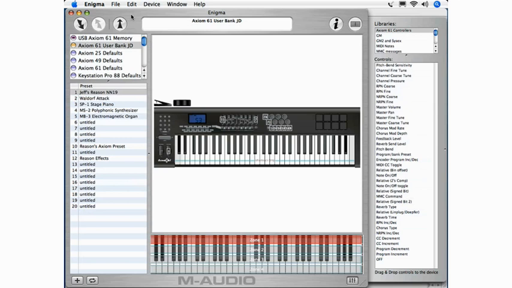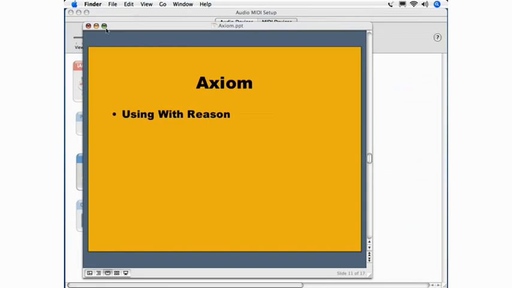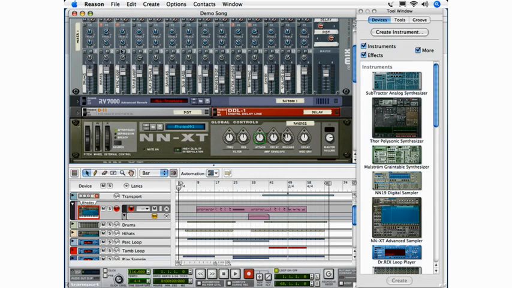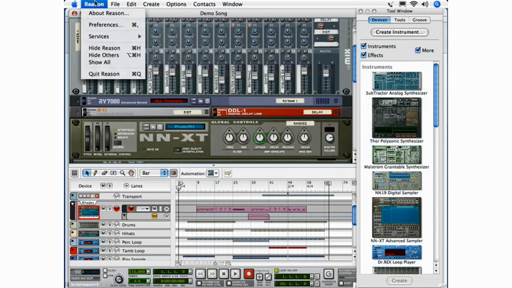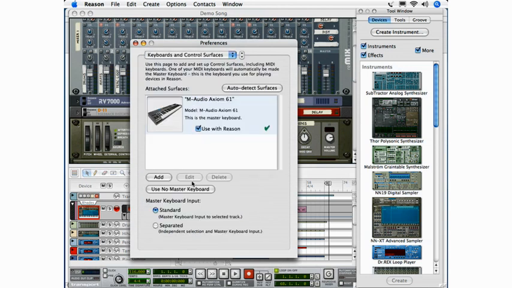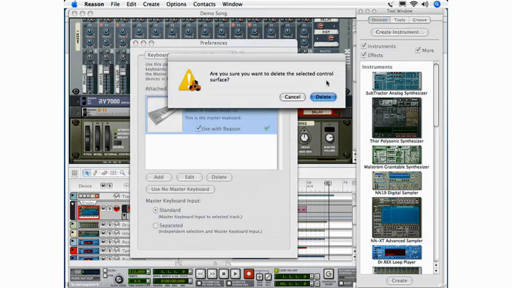I'm going to quit Enigma at this point because for some reason Enigma and Reason both sending system messages back and forth to the Axiom causes problems. So goodbye to that. Let's launch Reason. Now, the first time you load Reason, it's going to say you don't have any control surfaces, but since I've already loaded this, we're going to delete it and start over. So I'm going to click on the Axiom and delete it.